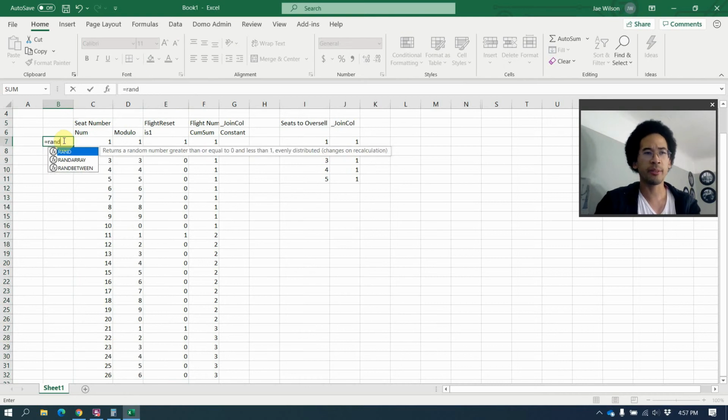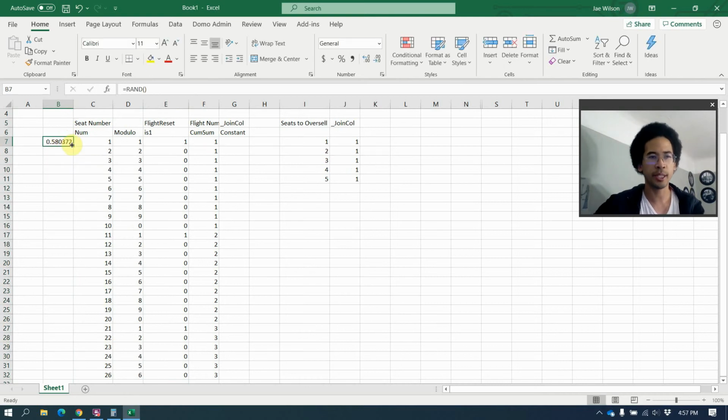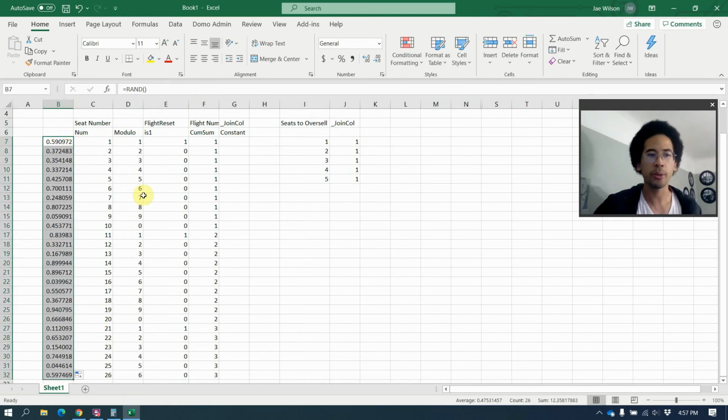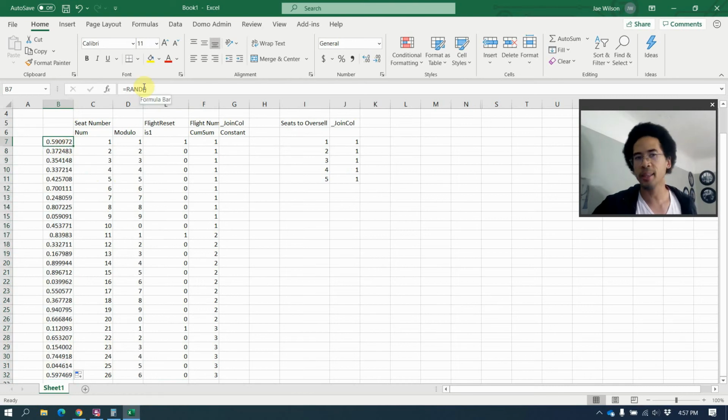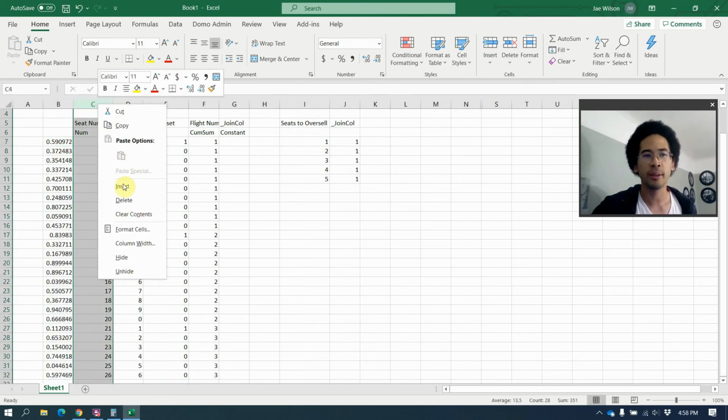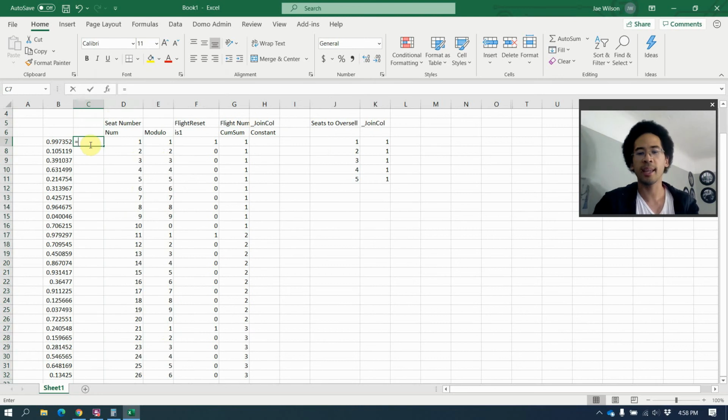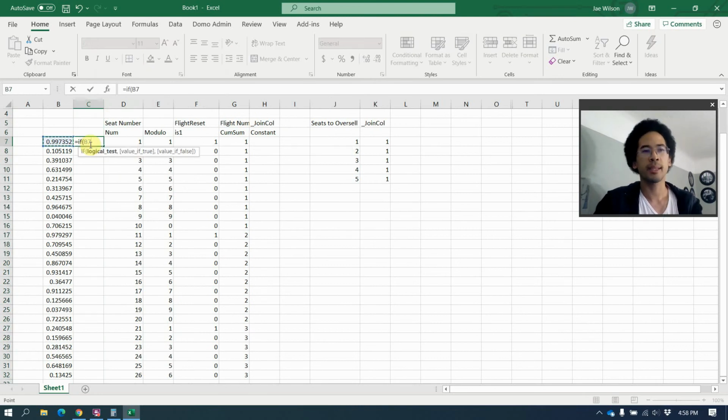So what if I generate a random number between 1 and 0? Okay, cool. I generated a random number using the random function in Excel. But that doesn't actually tell me if they showed up for their flight. But what I can do is say, if this random number is less than or equal to 0.95, then they showed up for their flight. Otherwise, they missed their flight.